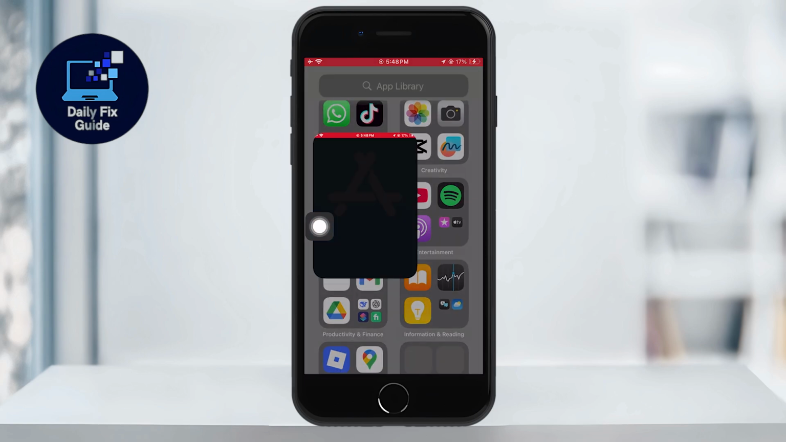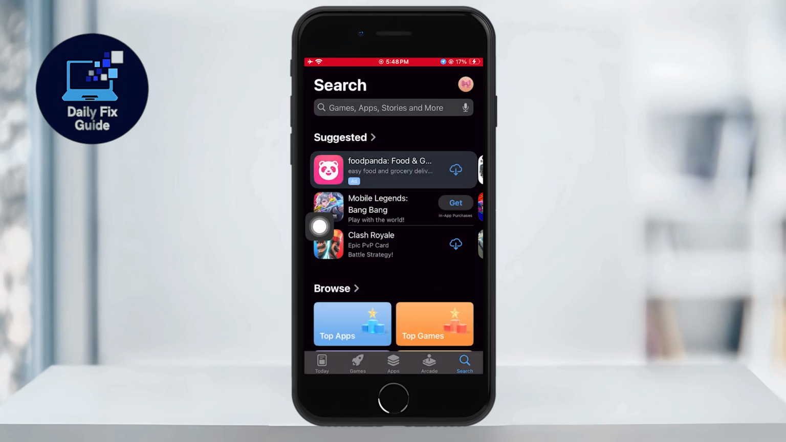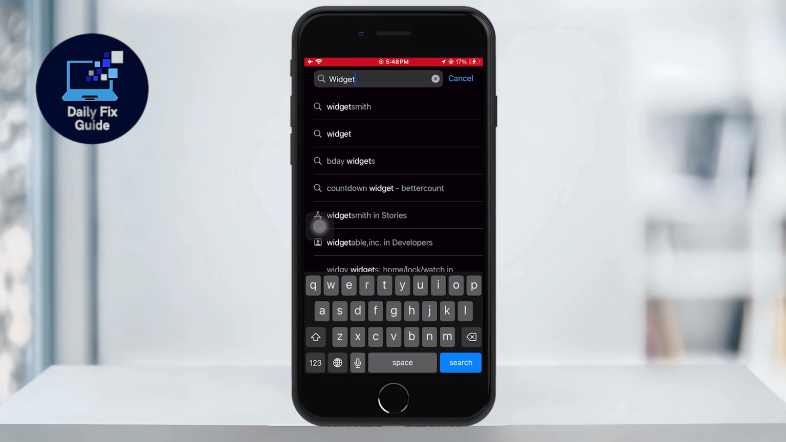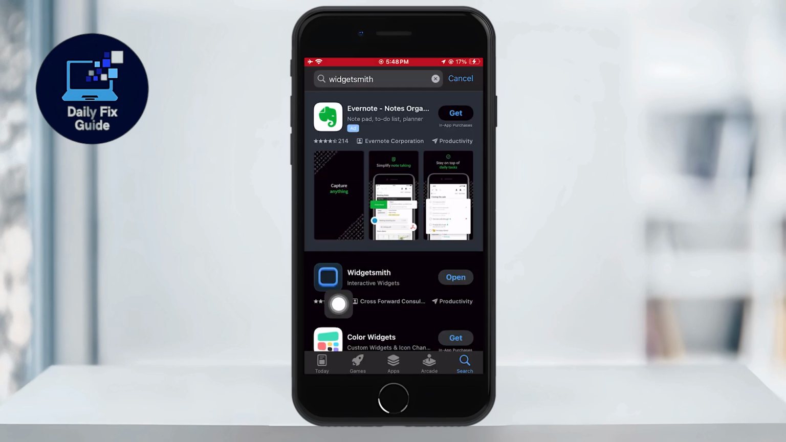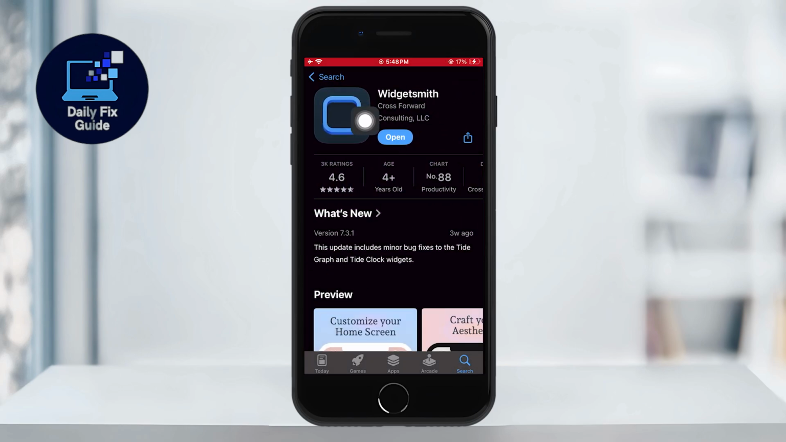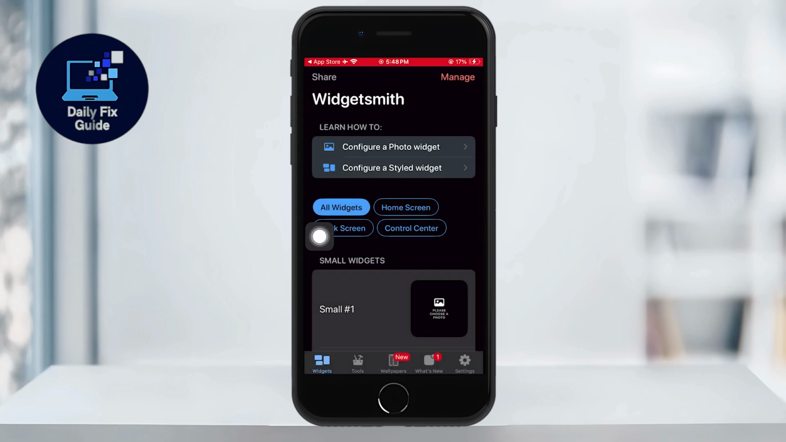First, open the App Store on your iPhone. Now, search for WidgetSmith in the search bar. From the results, tap on the app and install it. Once the installation is complete, open the WidgetSmith app.